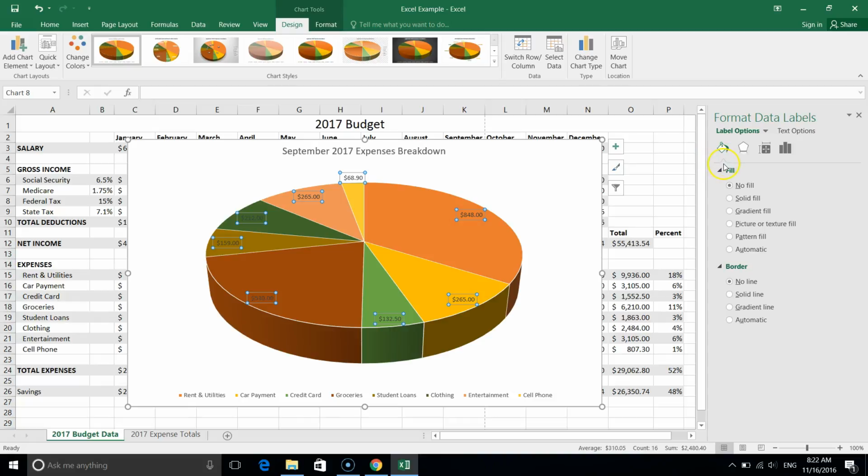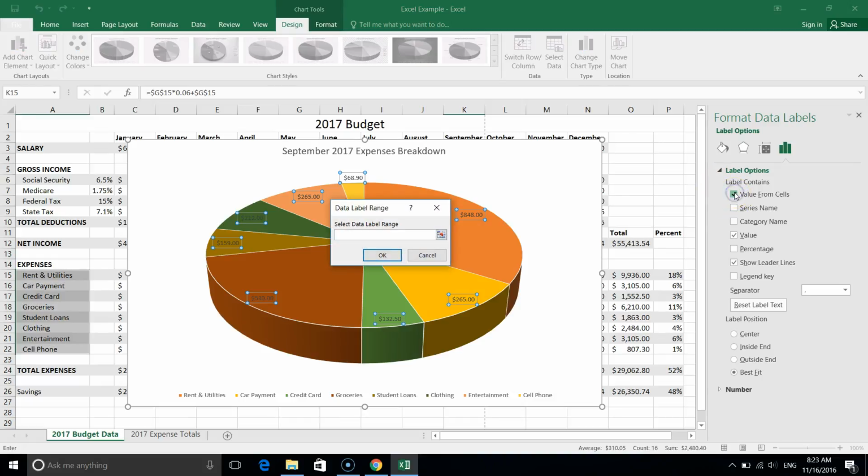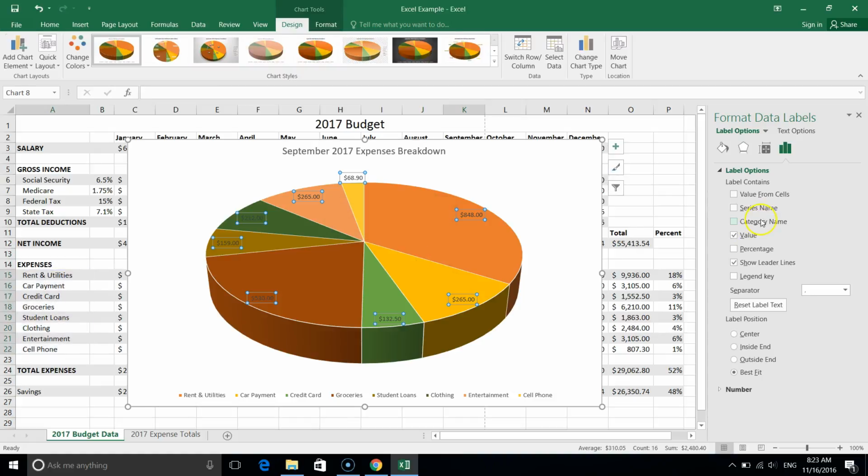That gives me a different menu over here to format just the data labels. Now, it almost is impossible to figure this out if you don't know where it is. Because you notice I got all these fill options, but the place I need to go is actually this last option, which is label options. And if I click this drop down, I see all of the different things I could make the labels contain, like the value from the cells. I'm not going to do that. A series name, a category name, the percentage, which is what I want.